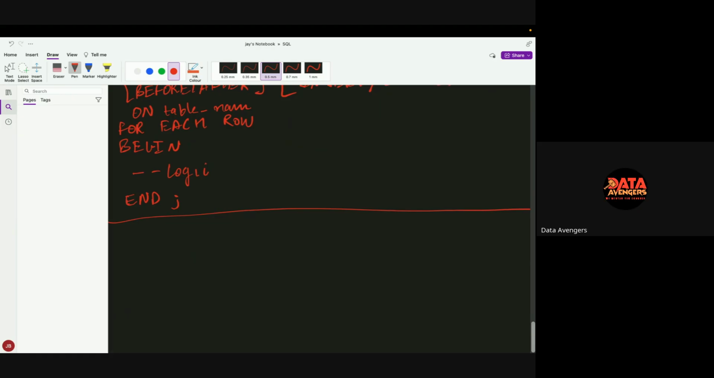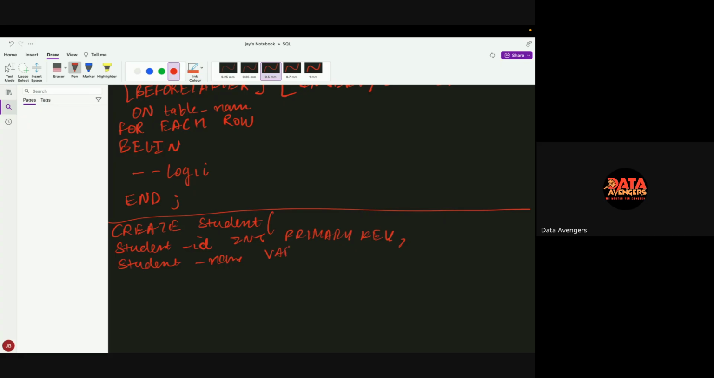So now let's simulate creating a trigger for what we have discussed earlier. Let's create a student table. Create table student, with student ID as integer and primary key. I'm doing all of this so you guys remember the syntax. Then name as varchar 50 and class. Class is an integer.